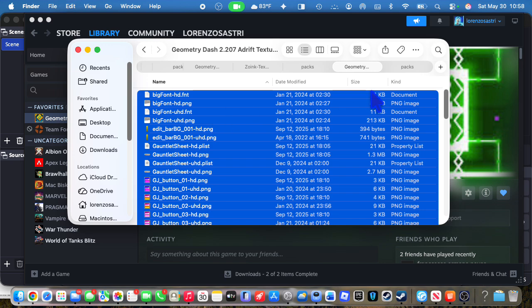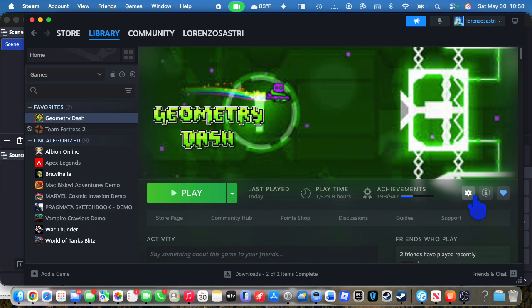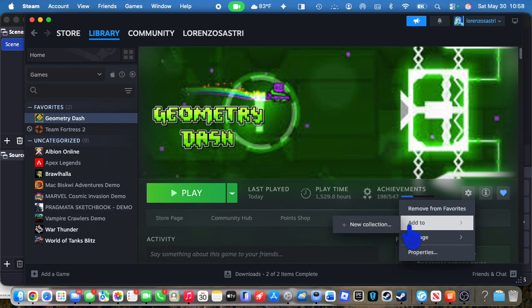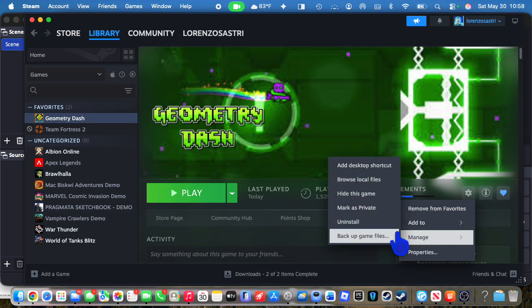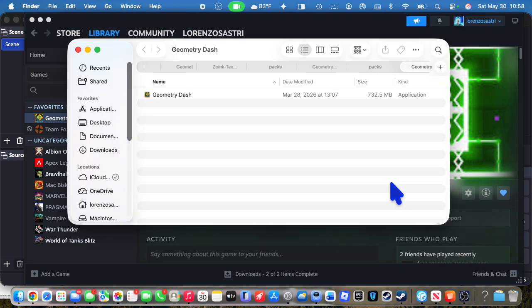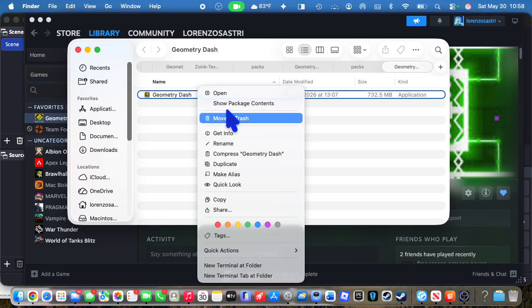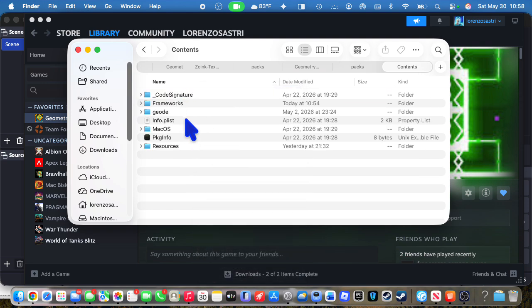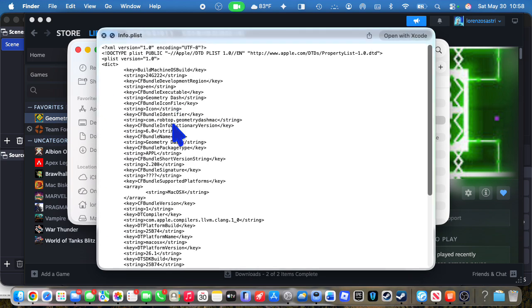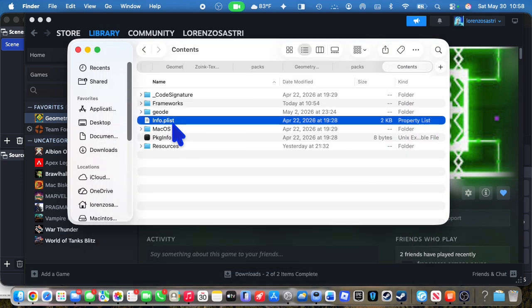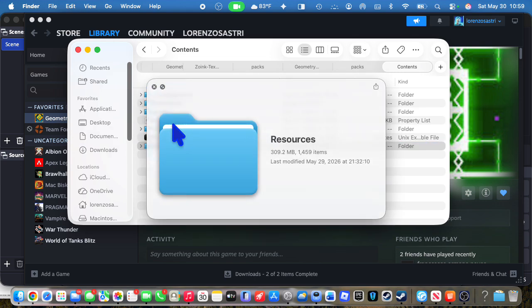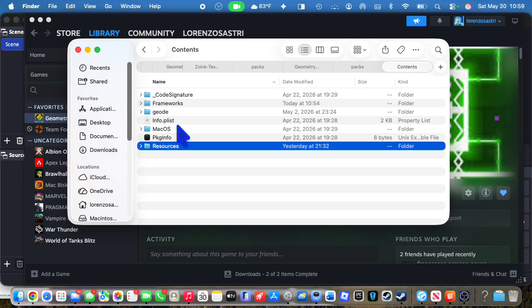So now you want to go to the gear in Steam. You want to hit Manage. You want to go to Browse Local Files. You want to right-click Geometry Dash, Show Package Contents, and then Resources. No. You want to go into Resources. It's the last folder. So you want to open it.